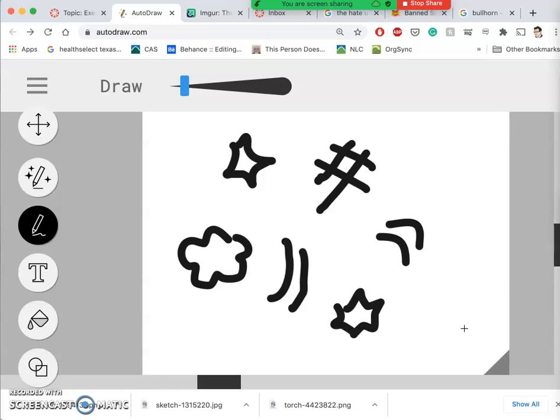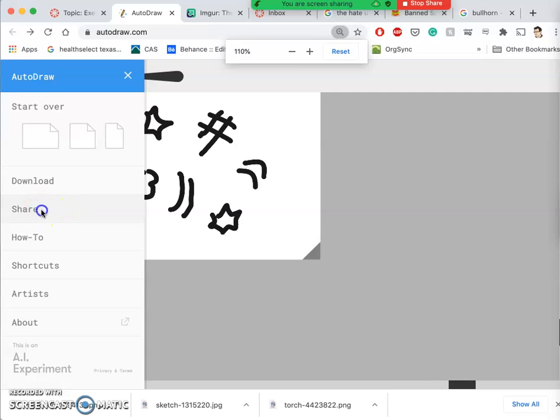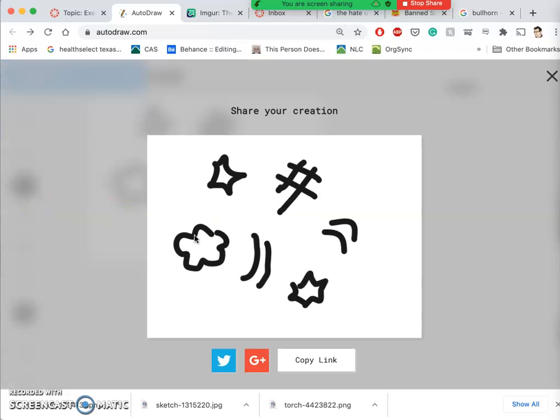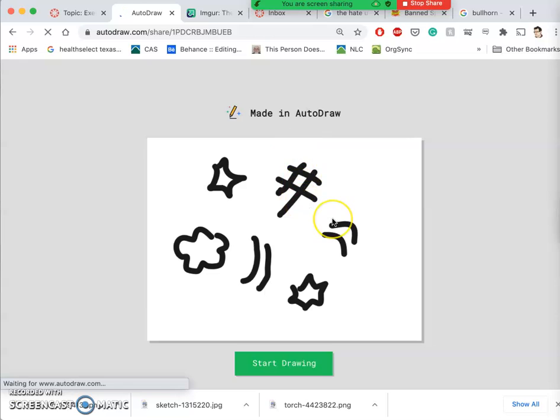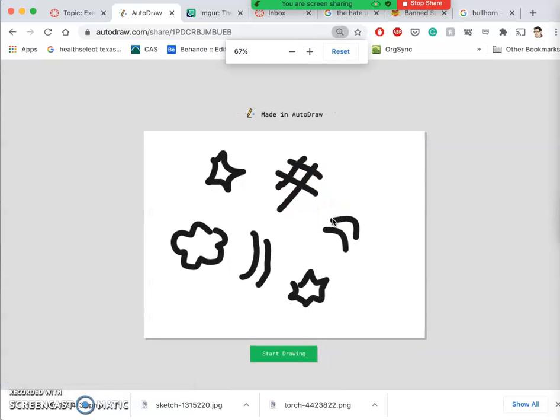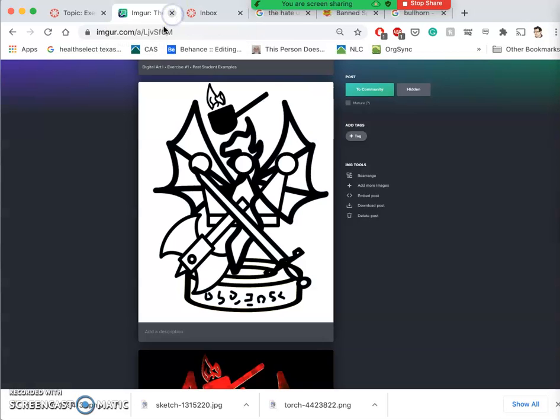So I'm on a Mac, I do a targeted screen grab with Command Shift 4, and then it will go to the desktop. The other ways are you can click on Share within the program itself. And you can copy a link, and then you can put that link in, and then it will put it on the browser. But what's funny is you can't make it as big as you can make it in AutoDraw. So that's why I recommend the screen grabbing. Okay.